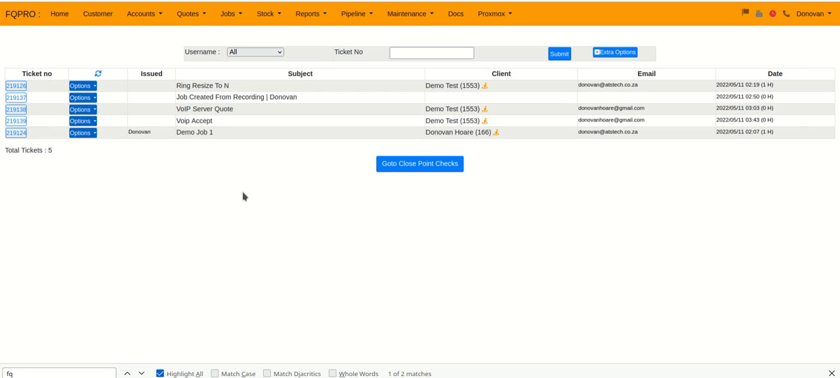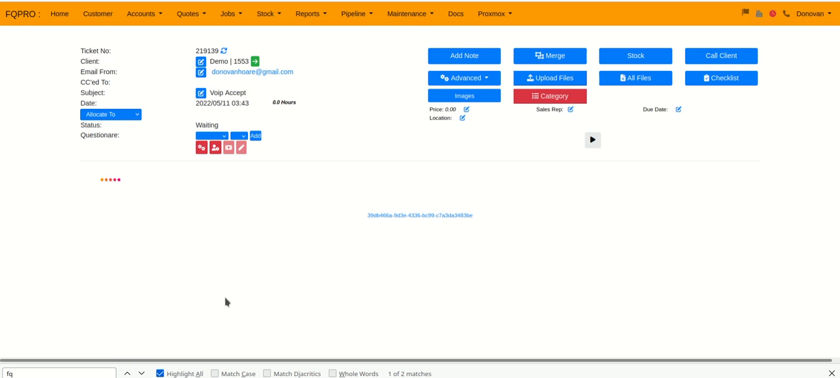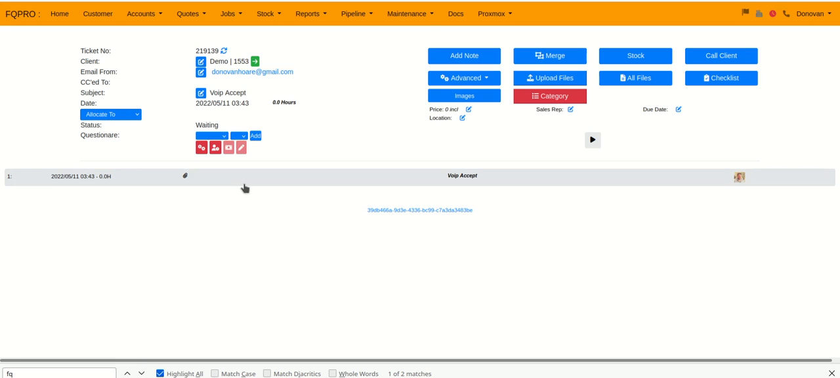This video is to show you some of the basic quick functionalities of the ticket job system. So here, for example, the client, me as the demo, has sent a ticket that says VoIP accept. So this happens when they don't reply to the email address and they just type a new one. Or maybe they phone in and say they accept the quote, so it created a separate ticket and you want to merge it with the other.